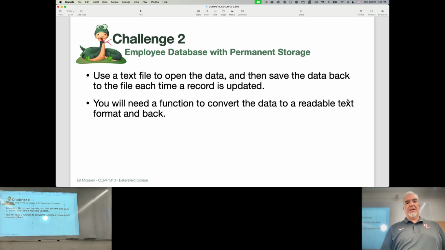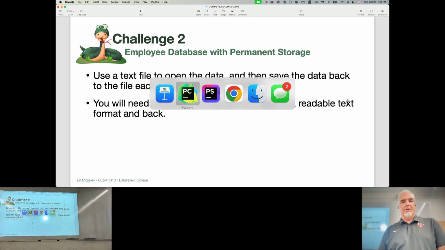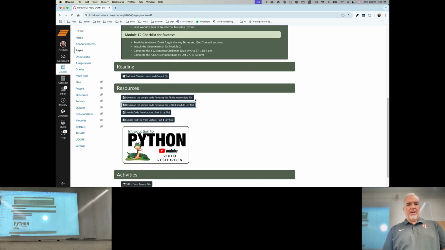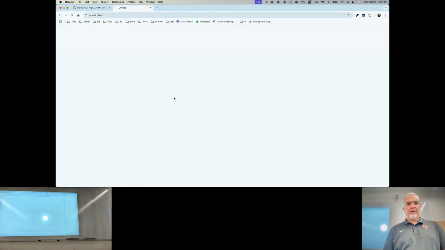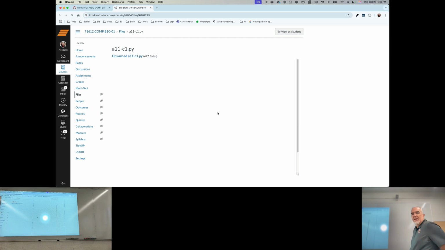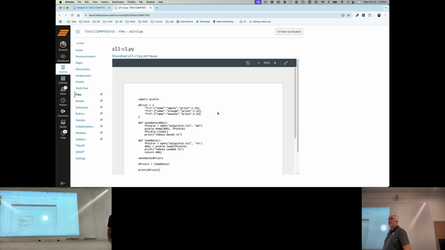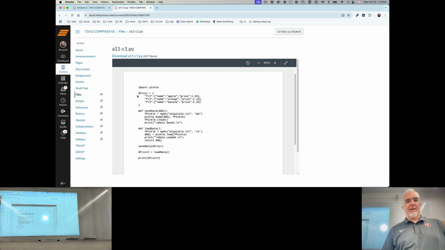And there's a couple of things that you need to know about this. The first thing is that I've got some sample code for you to start with. And this sample code uses a module called Pickle. Pickle gets its name not necessarily from the food, but from its ability to preserve things.